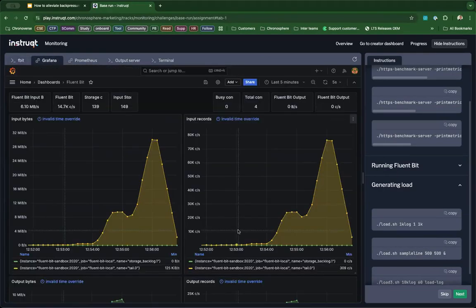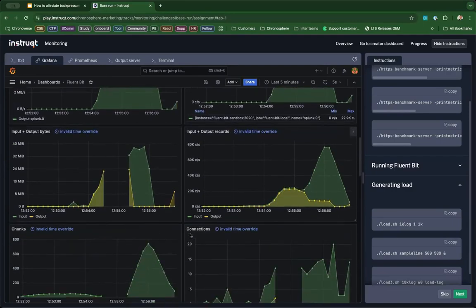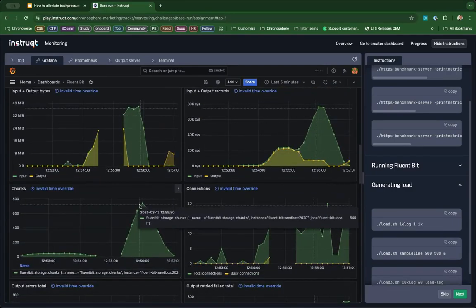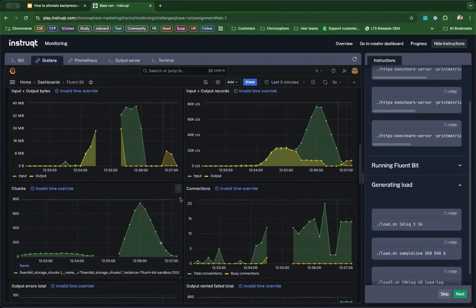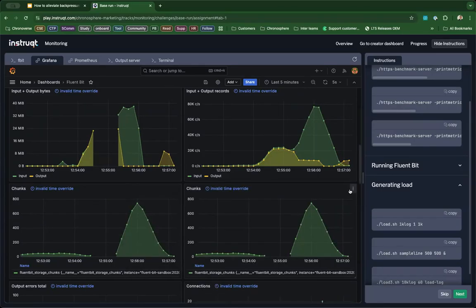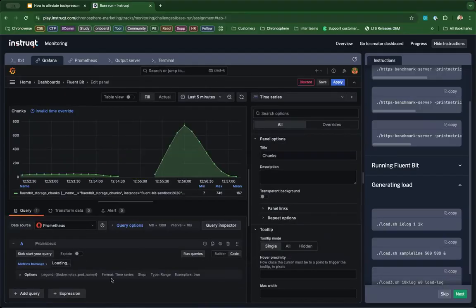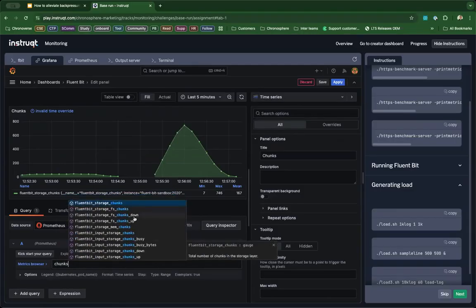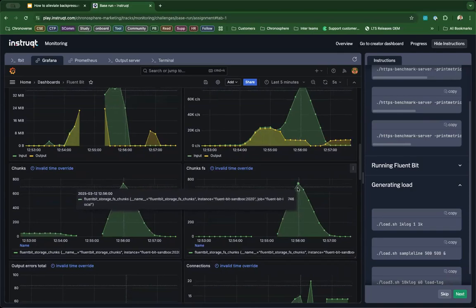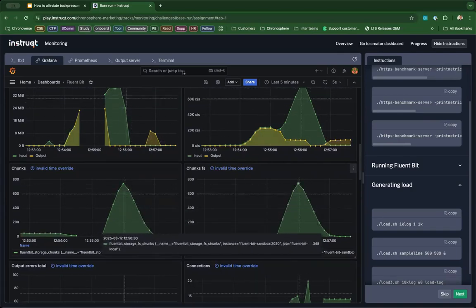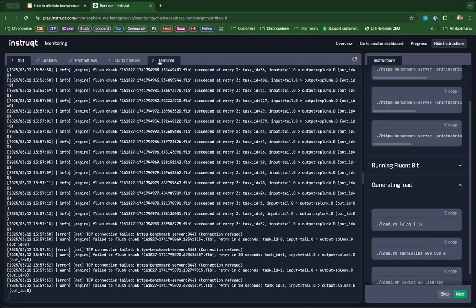Let's take a look at the metrics that we have for that meanwhile. So here we have chunks, right? The chunks that were in use by Fluent Bit. A lot of chunks were in use. Let's see the chunks in the file system as well. File system chunks. Yeah, so this amount of file system chunks were accumulated in the directory that we configured for that.